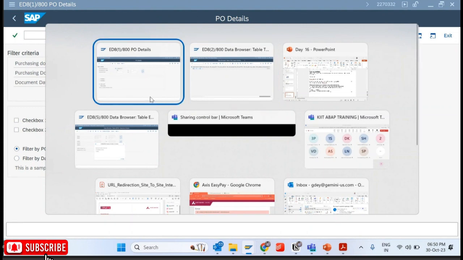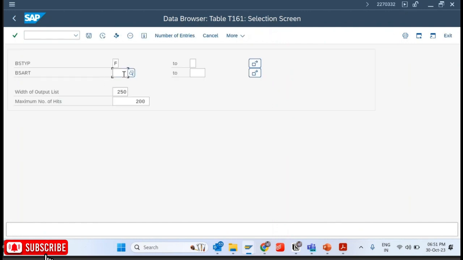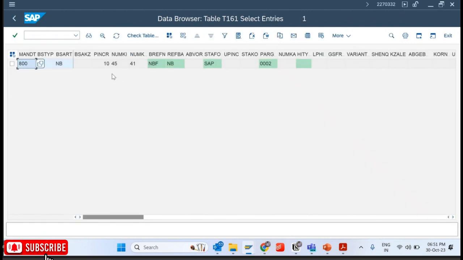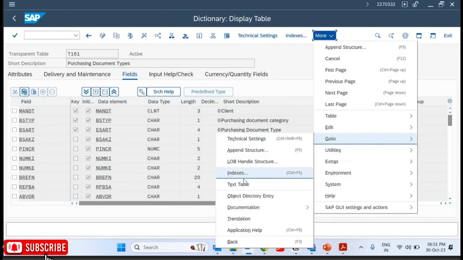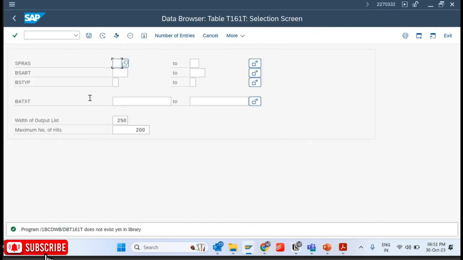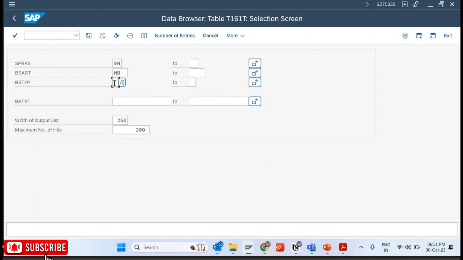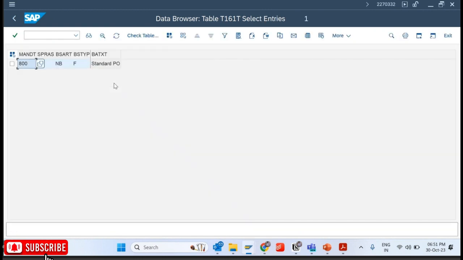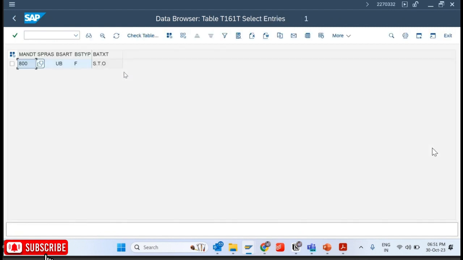And the next one was NB. This is not the table; I only need the text. So I can go to the text table, if it is defined. It is defined, yes. Here I can give English, NB, and BSTYP is purchase order. I can write F, and I'll give the entries: standard PO is NB and the other is UB, which is STO. So this text I need in my report.